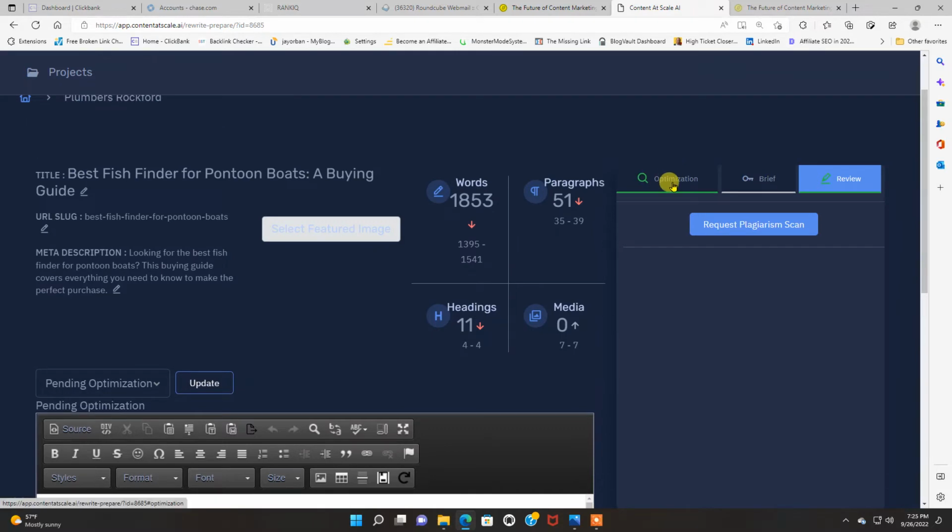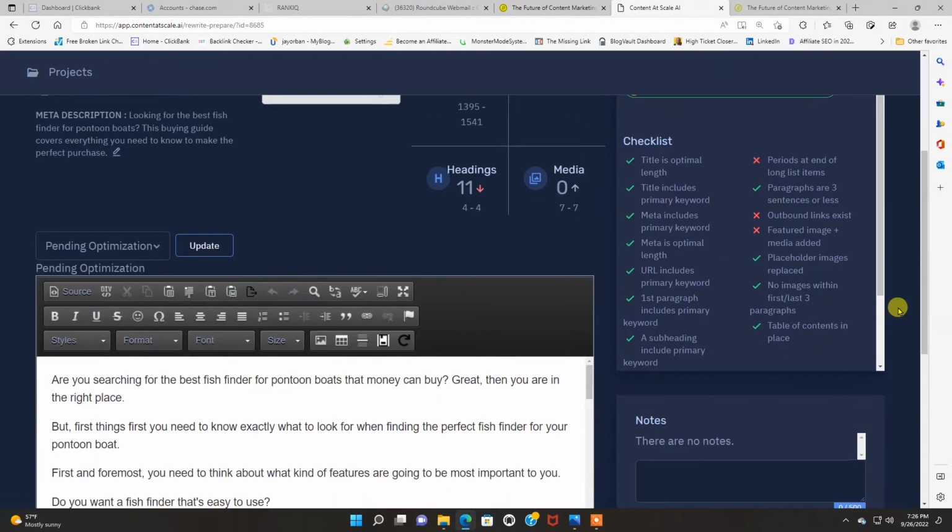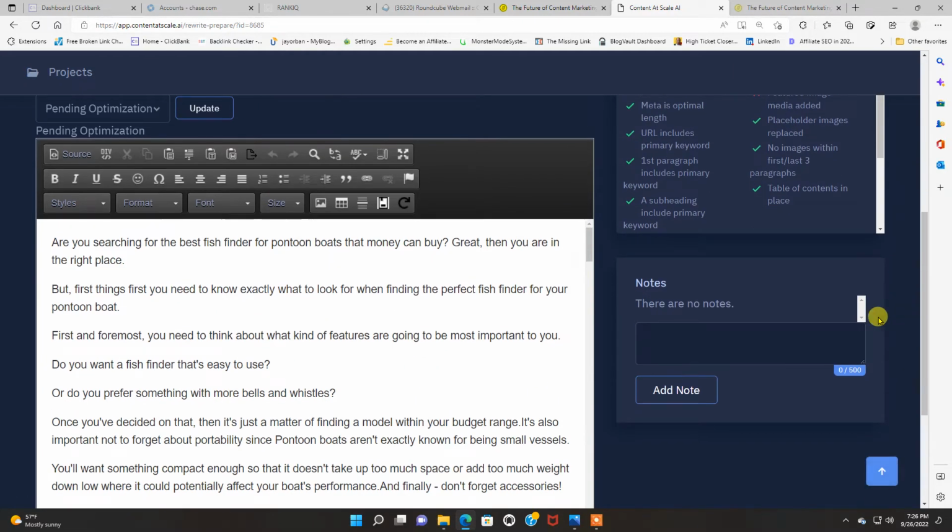All right, let's go back here. Optimization. Okay. And here's the article, the quality of it, so you can check this out. This is what it came out off the box. Are you searching for the best fish finder for pontoon boats that money can buy? Great, then you are in the right place.